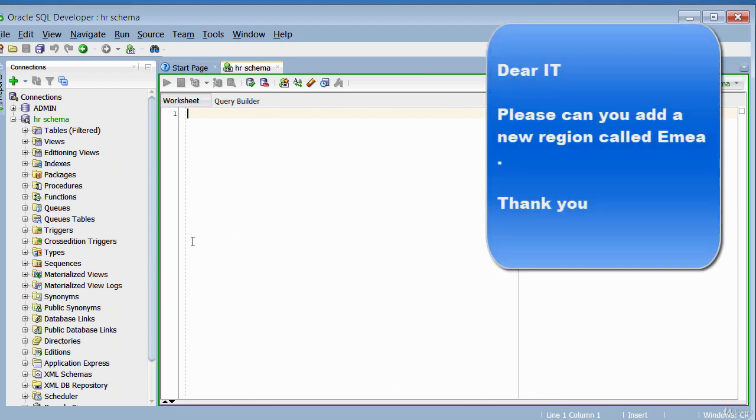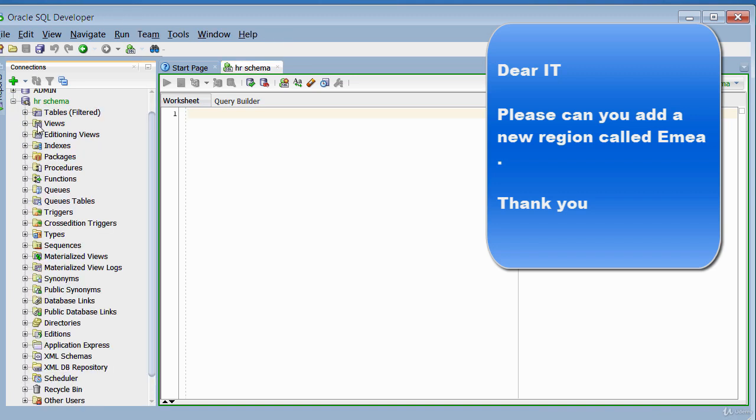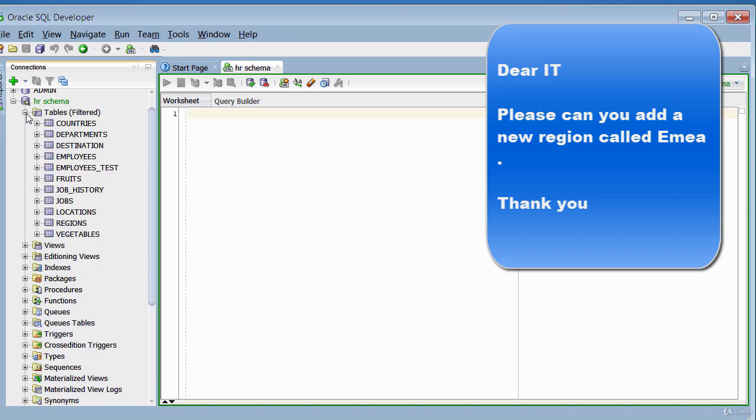So the request is to add a new region called EMEA. What we need to do is look at the database tables and see if there are any tables called regions. So these are all the tables, and we have got one here called regions. So this is the table we'll need. Let's look at the table the way it is at the moment and look at all the regions currently in the table before we add any more.